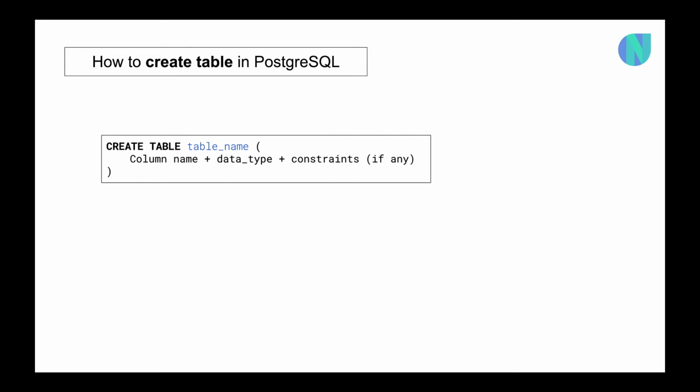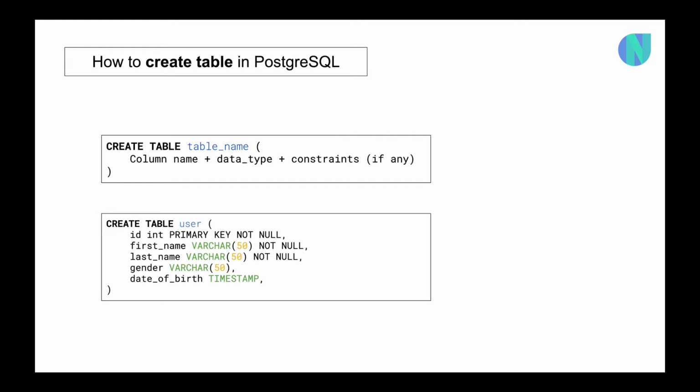Cool. So this is the basic syntax, and this is an example which I have used here: CREATE TABLE, ID int is PRIMARY KEY and it is NOT NULL. The first name is varchar(50) NOT NULL, the last name is varchar(50) NOT NULL, and gender and date of birth can be null, right? I've set it like that. So this is what you can use.